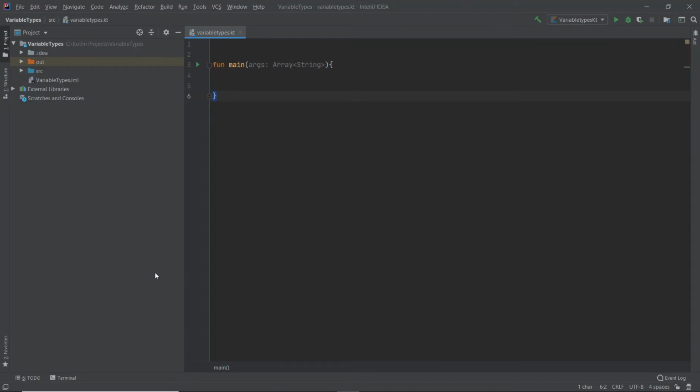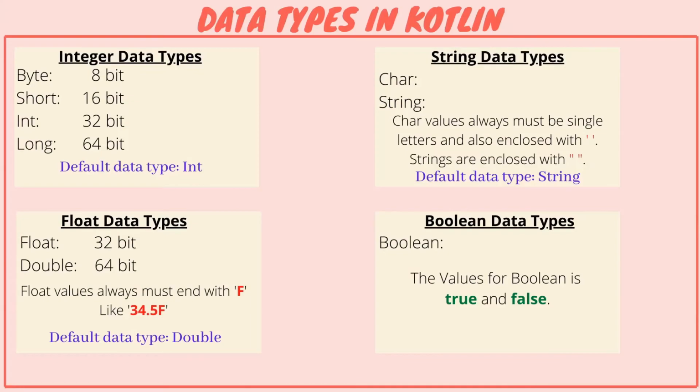So today we're going to talk about data types in Kotlin. It's more like knowing the fact. There is nothing special in this, so let's get started.